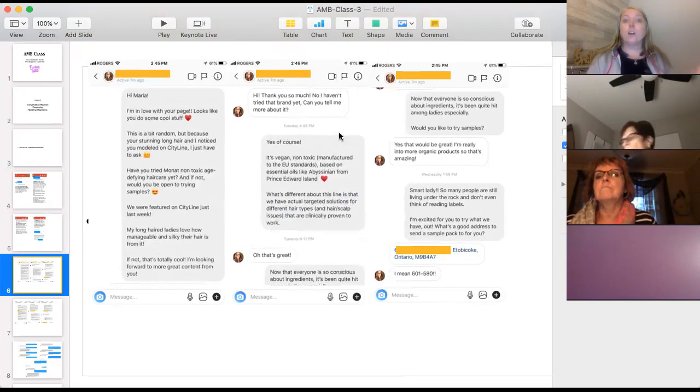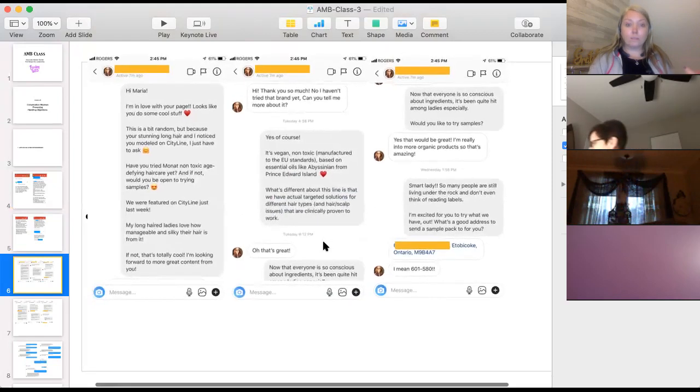So I said, yes, of course. I had noticed on her page that she was into things that were vegan and non-toxic. So I was going to put real emphasis on those things. I said it's vegan, non-toxic, manufactured to EU standards, based on essential oils like Abyssinian from Prince Edward Island, knowing that she was Canadian. What's different about this line is that we have actual targeted solutions for different hair types that are clinically proven to work. She says, oh, that's great.